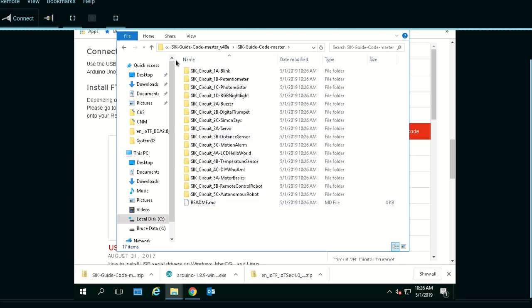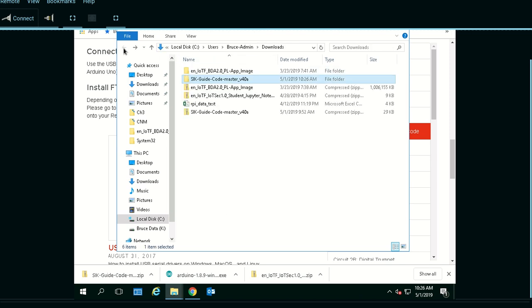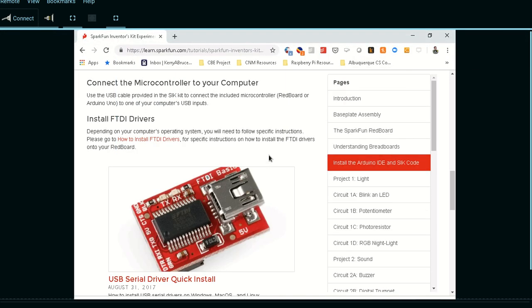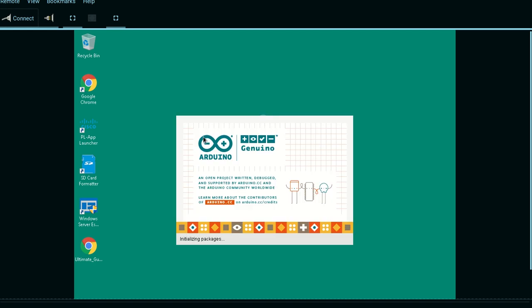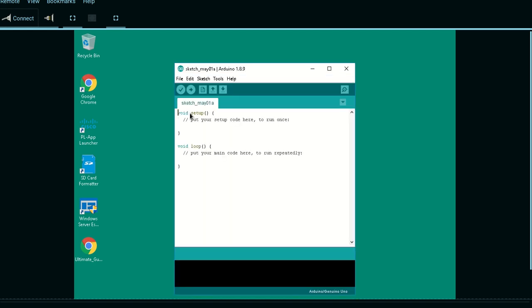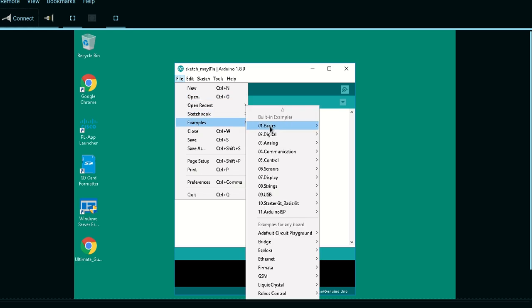Good enough. Let's minimize that, and we can minimize this. A minute ago we went into Arduino and saw that it does not have the SIK code in its examples.